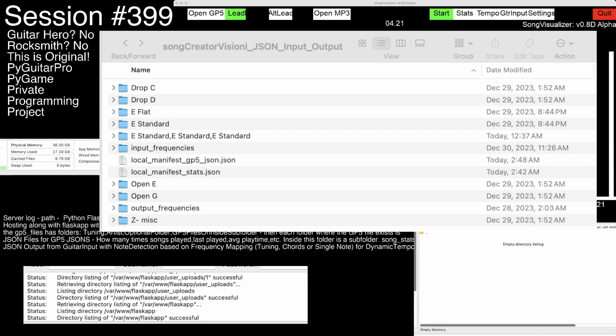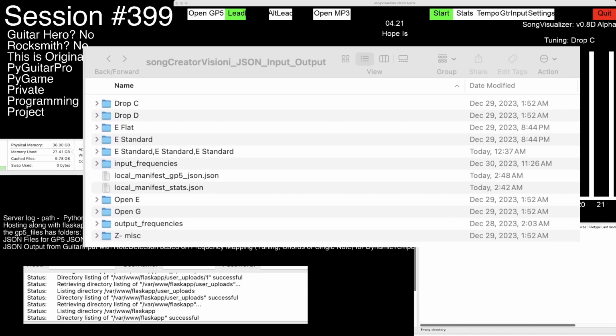Hello, welcome to session 399 DevLog. In this one, it's a bit different, trying to showcase some server client stuff. So I'll just start with this window right here.